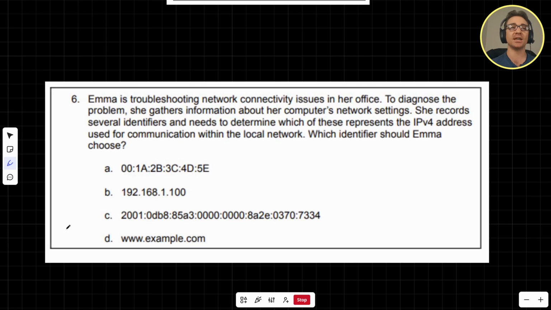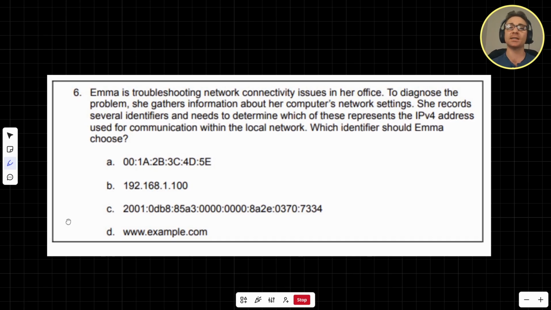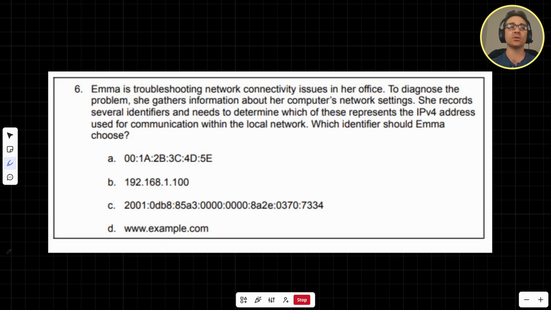Next question reads, Emma is troubleshooting network connectivity issues in her office. To diagnose the problem, she gathers information about her computer's network settings. She records several identifiers and needs to determine which of these represents the IPv4 address used for communication within the local area network. Which identifier should Emma choose? A. I can't read this out to you guys. You'll have to pause the video and have a look. It's too tricky. Pause the video, read it, make a guess at the end. Say what you think the answer is.